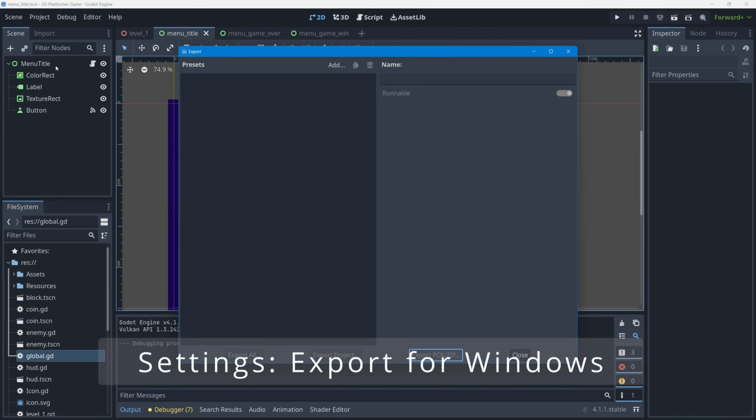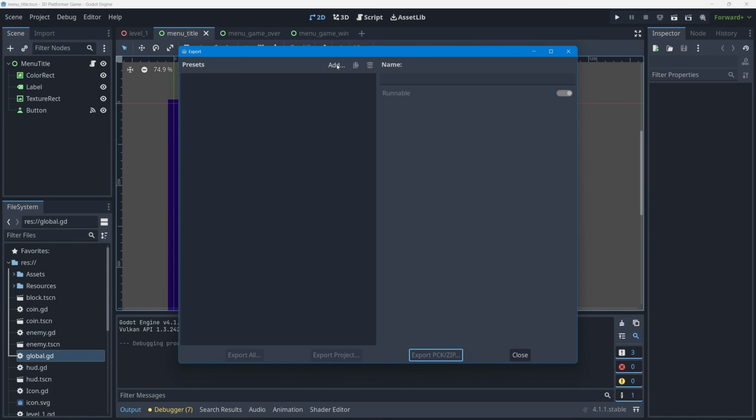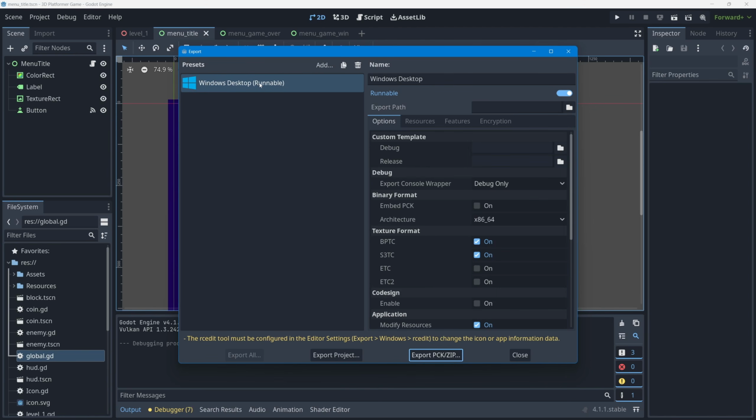Now if I go up to Project and Export, it'll give me this very plain looking window where I can choose what type of project preset I want to export to by going up to Add and choosing the type of device or operating system that I want to export to. In this lesson, we're talking about a Windows desktop application. So I'll choose Windows Desktop here, and it'll list the type of project I'm exporting with basically one click down here in my left panel.